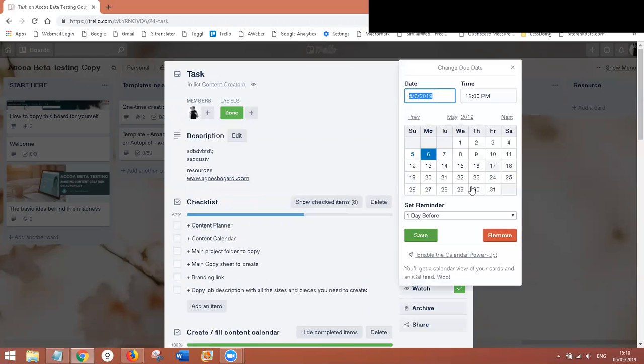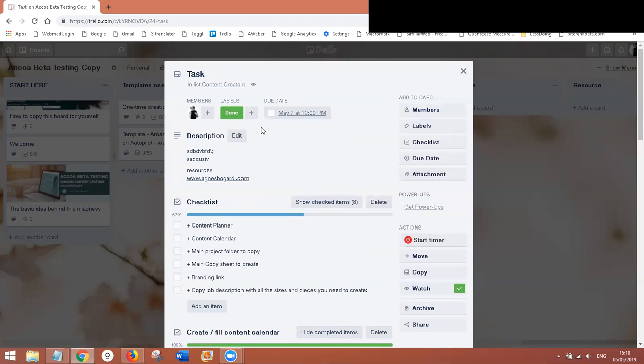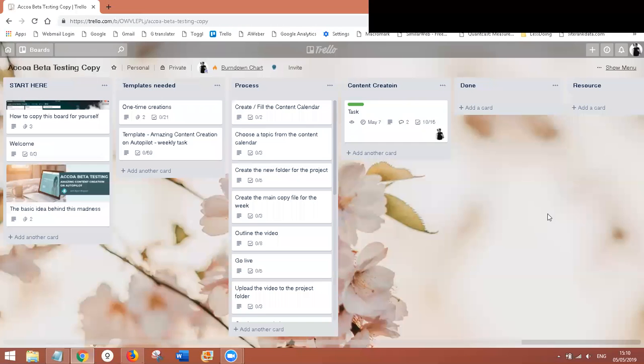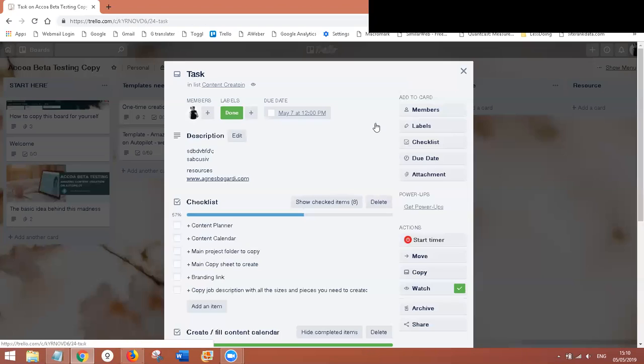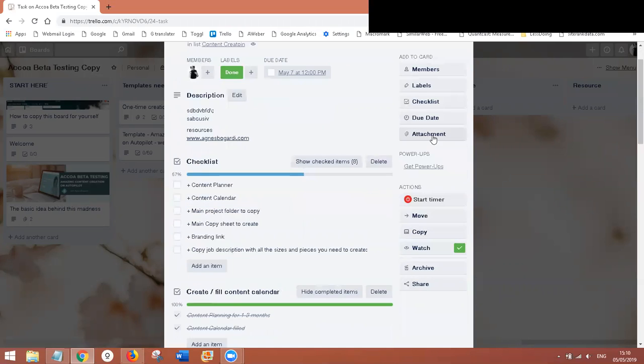You can add due dates. So let's say it's tomorrow. Set a reminder 5 minutes before it happens. You can add the date and time and save it, and then the date will appear here, and here as well on the task you can see that. And also it will change color when it's almost due. Sorry, guys. Okay, so that's the due date.